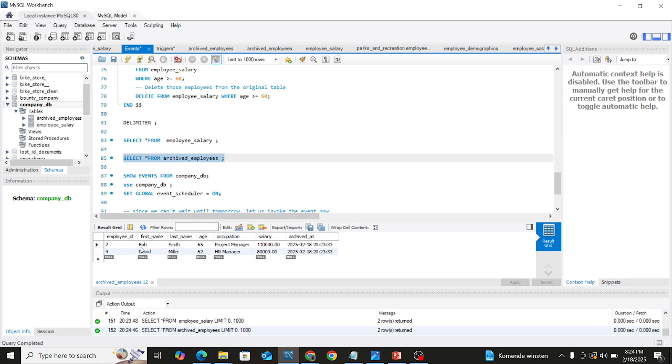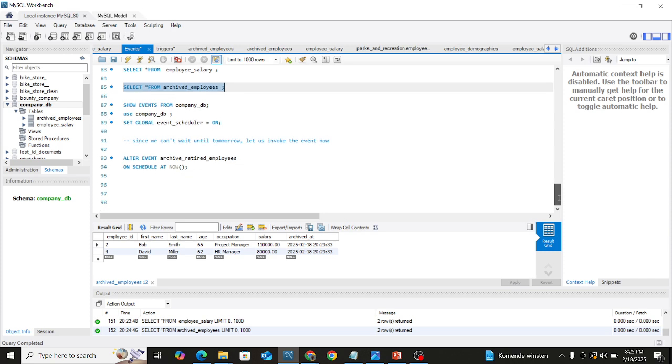And now you can see that Bob and David, we have them in our archived employees, and we can even see the time at which they were archived. They were archived at 2025 February 18th, at some 23 and some seconds. So this is what should have happened at midnight, but we have invoked it to happen now.